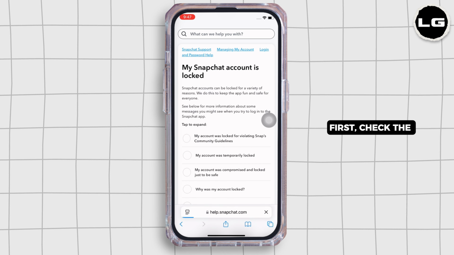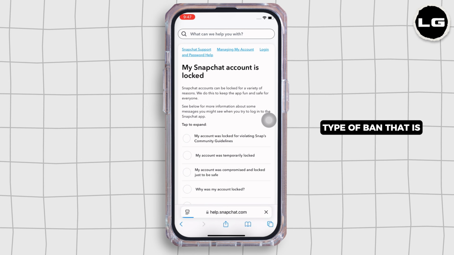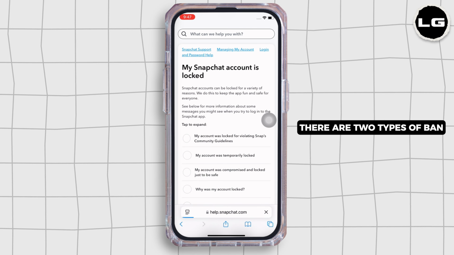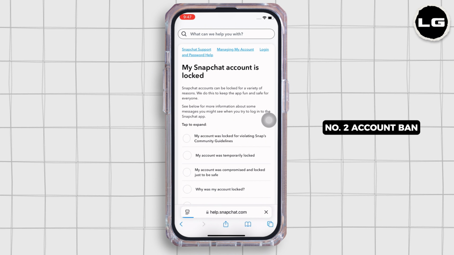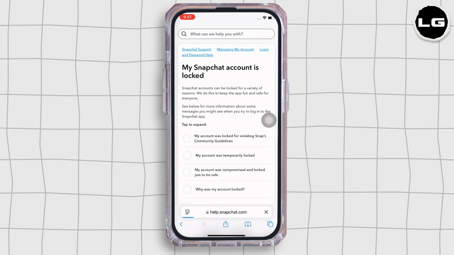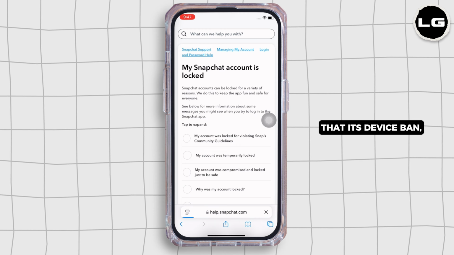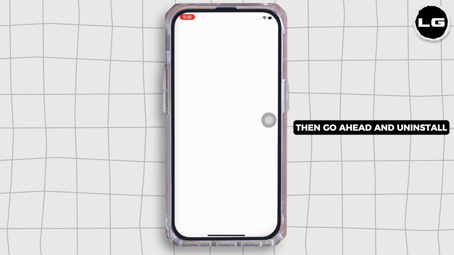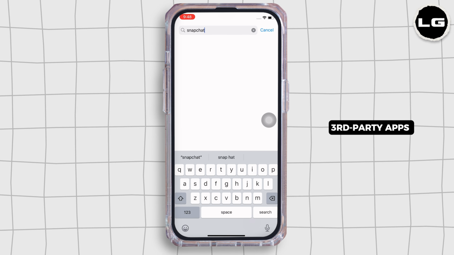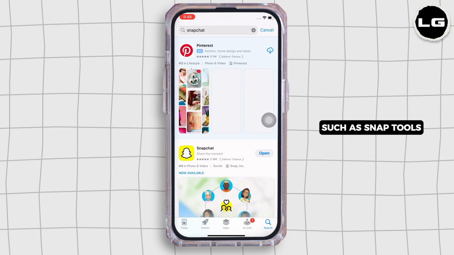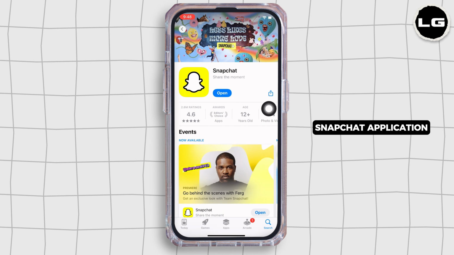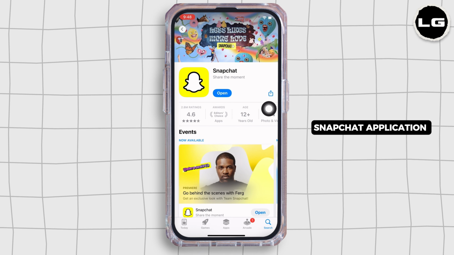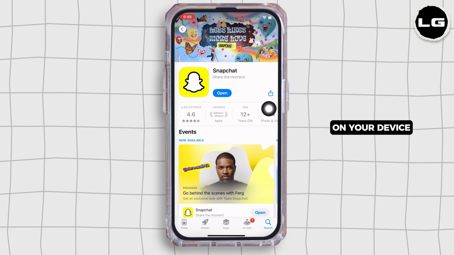First, check the type of ban. There are two types of ban: number 1, device ban, and number 2, account ban. So if you have confirmed that it's a device ban, then go ahead and uninstall any unauthorized third-party apps such as SnapTools, and further delete the Snapchat application and reinstall it on your device.